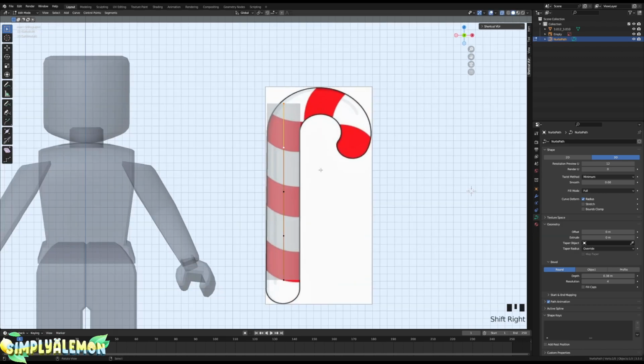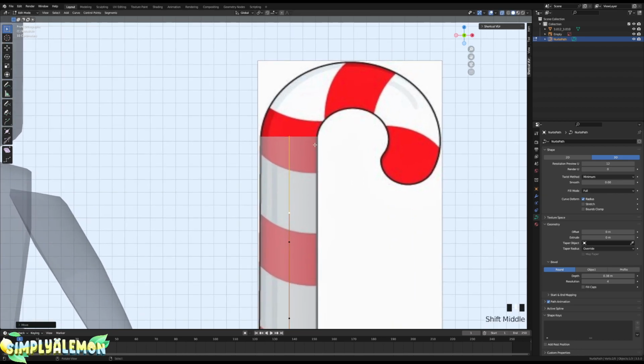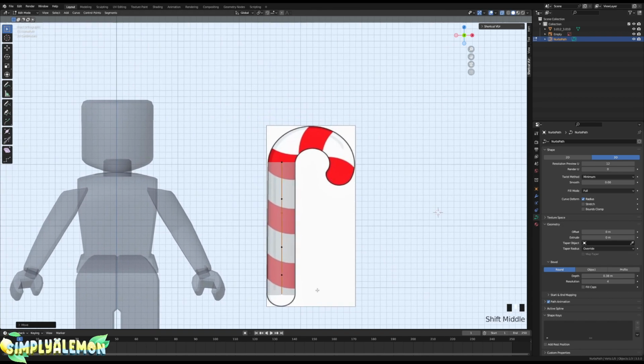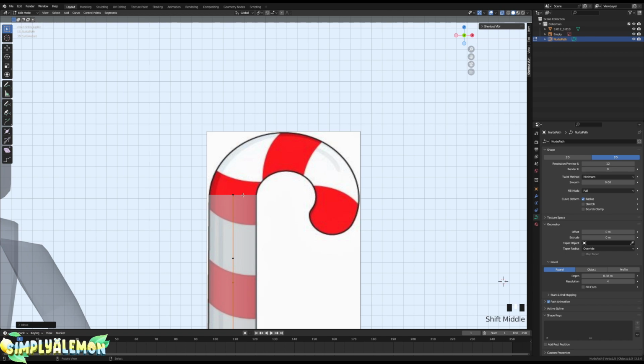So I'm going to move these down to about here before the bend. And then I'm going to move this down as well as moving these down with G and Z on my keyboard so I can figure out the shape a little bit more. So I'm going to move it to about here right before the bend. And now I'm going to select this point, and then I'm going to just extrude it by pressing E.